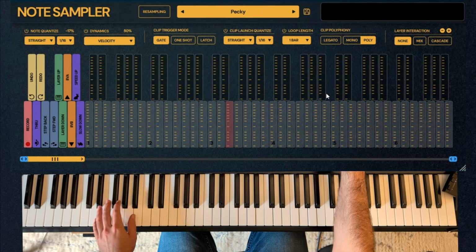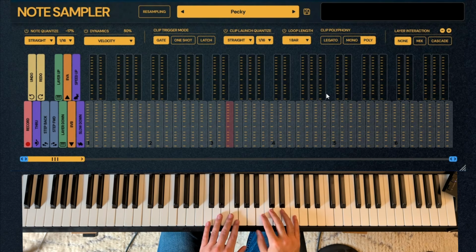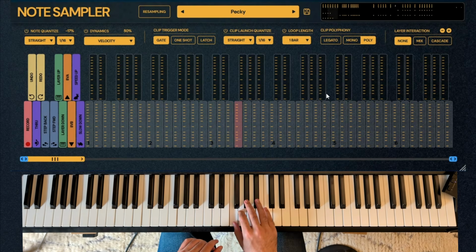Here's a rhythmic preset. By filling in all of the keys of the keyboard, you can turn Note Sampler into a highly customizable note repeater effect.